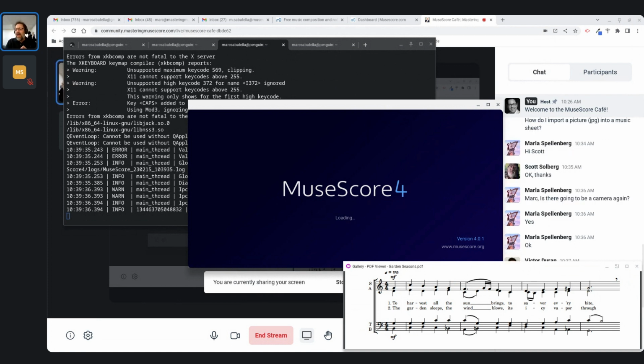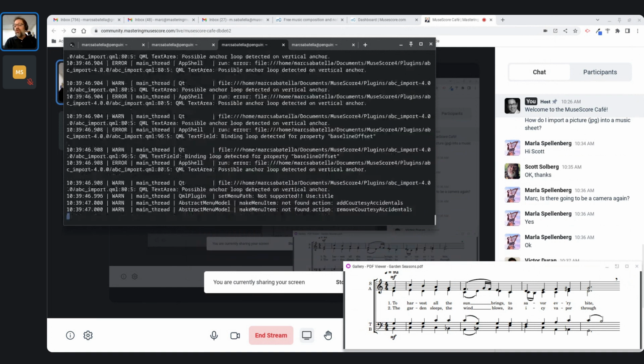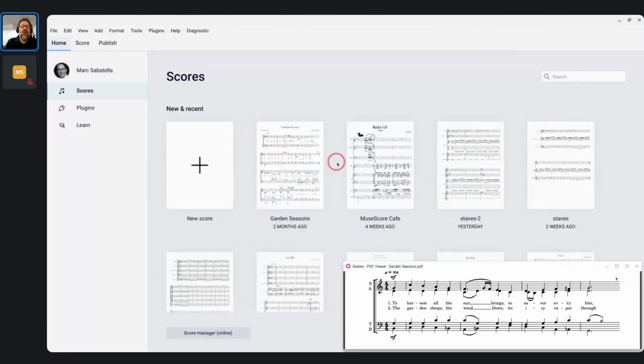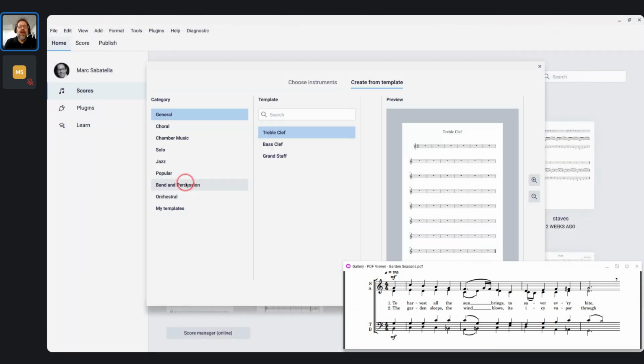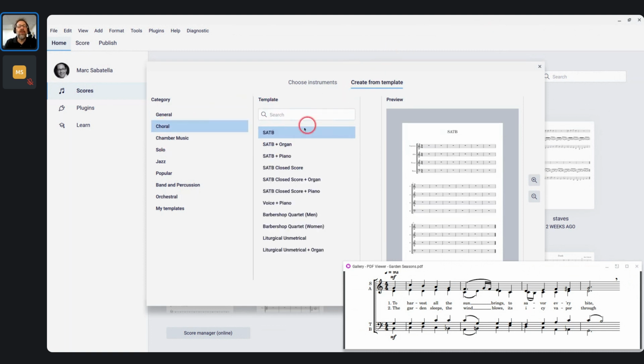So I'm going to go ahead and create a new score here. I'm going to click the new score button, and tell it that I want to use a template, so I'll say create from template. I'm going to pick choral template, and I'm going to use SATB closed score. That is what it means when you have only two staves, soprano and alto combined on one, tenor and bass combined on the other.